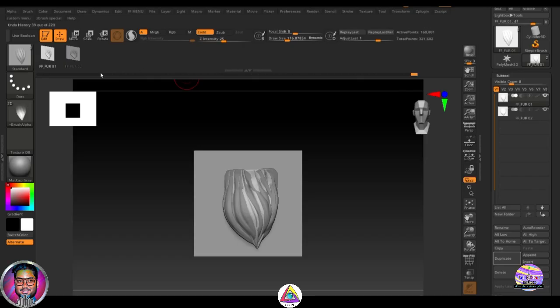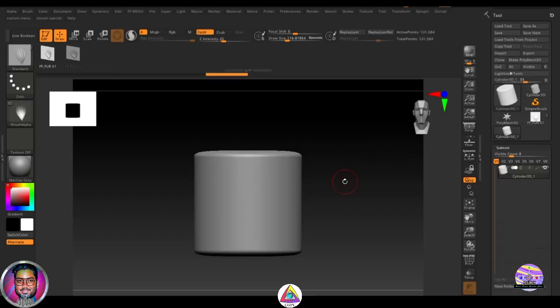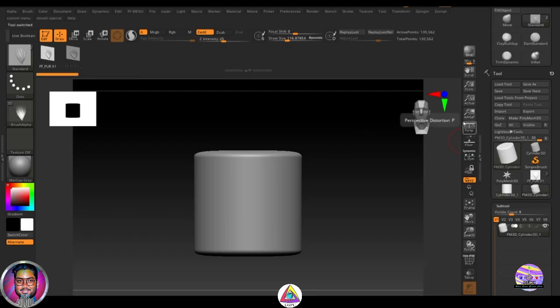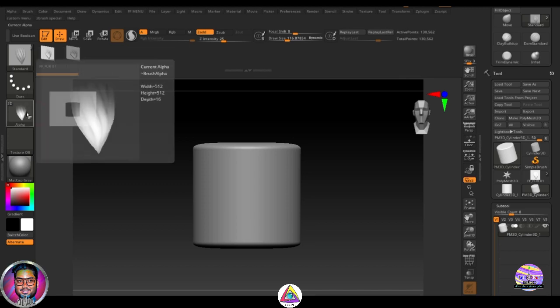Okay, so let's check it out. Let's check it first on this basic cylinder with a few smooth subdivisions added. Just a simple cylinder with a few subdivisions, we'll convert this to a polymesh 3D. Now with this brush selected, as you can see with the brush mesh, we have the strokes as dots, and we have the alpha coming from the brush. This is what is going to work on the mesh, creating the displacement, creating the depth and details.